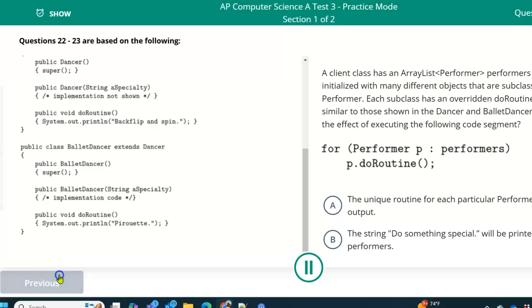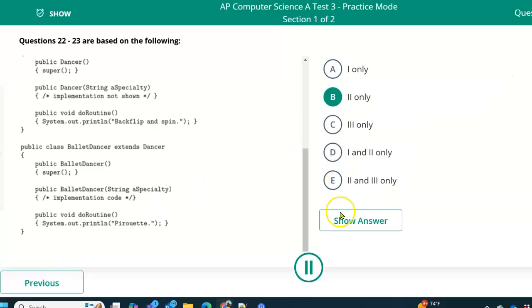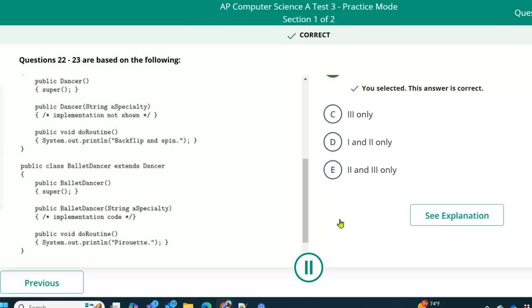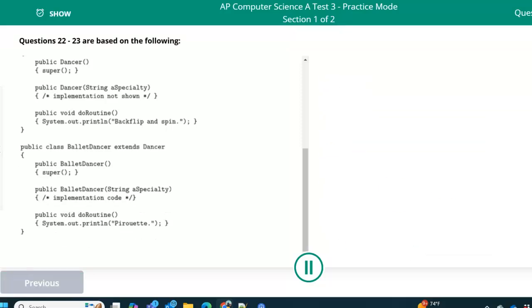No. You got to show the answer first. All right, so that's correct.